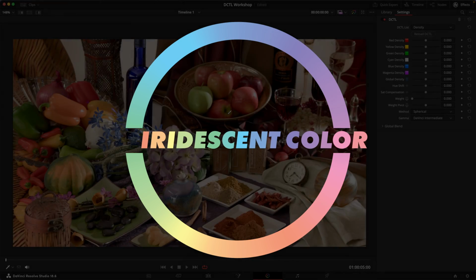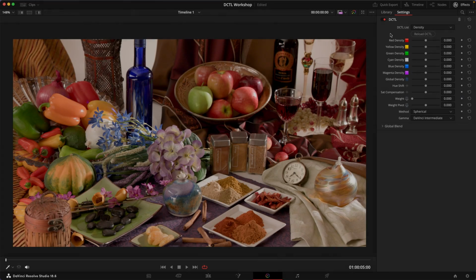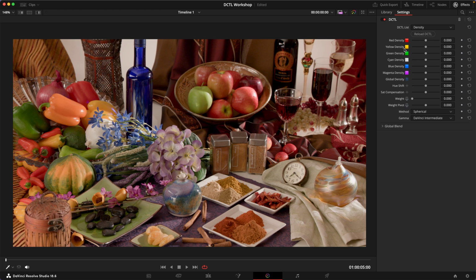Today I'm very excited to announce the release of Density Plus, which is the even more advanced version of my Density DCTL, and this one has got a couple of extra features that I'm really excited about. The first thing you might notice is that now our sliders don't range from 0 to 1, but all the way from minus 0 to 1.